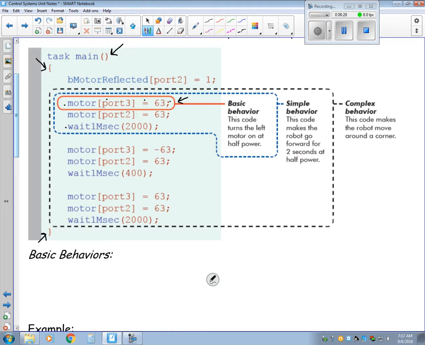Basically, the computer needs to know how long to leave the motors turned on for. And that's what this code does. So it's telling it to leave on for 2000 milliseconds. That capital M is for milli. So 2000 milliseconds is the same thing as 2 seconds.